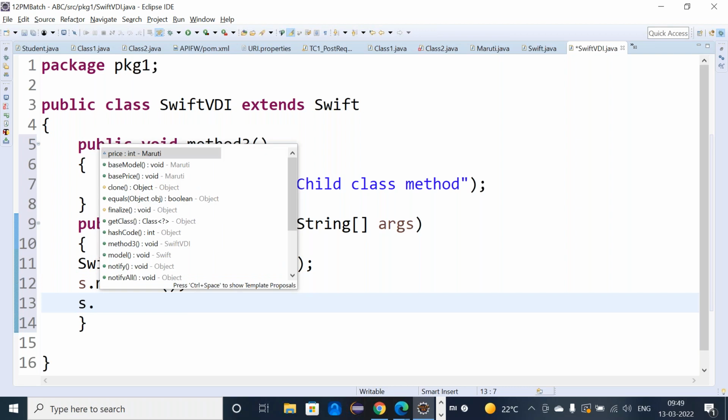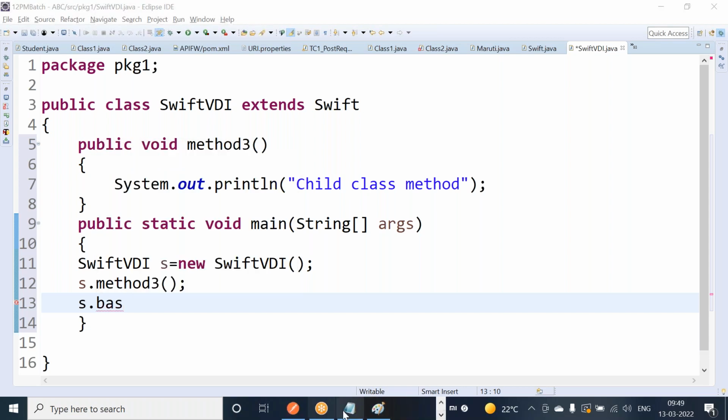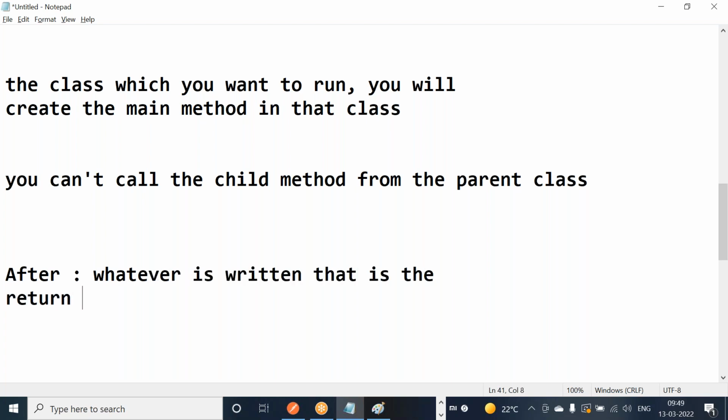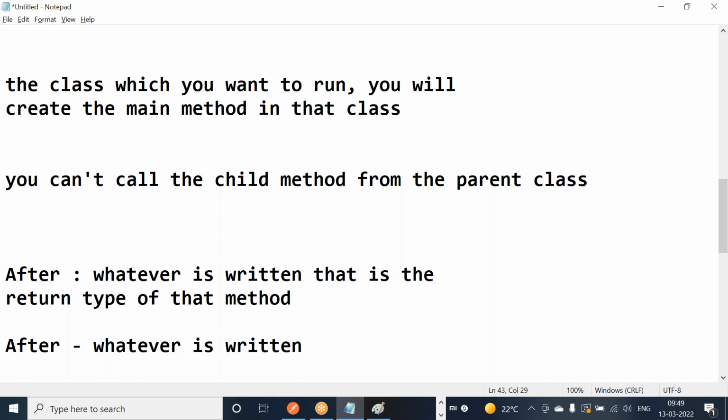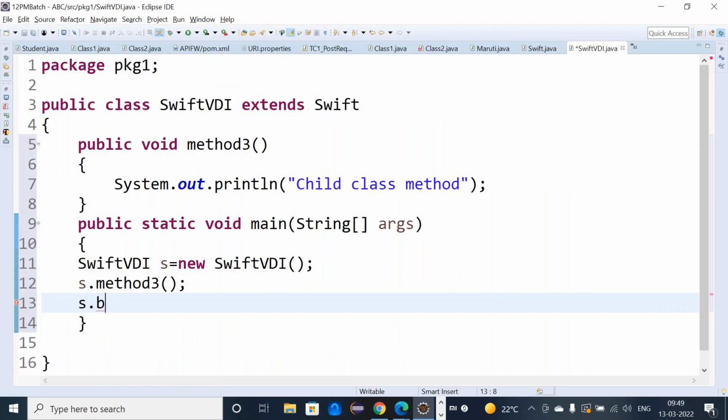You guys can see one thing here. After the colon, whatever is written, that is the return type of that method. After the hyphen, whatever is written means that method belongs to that class. Okay, let me show once.